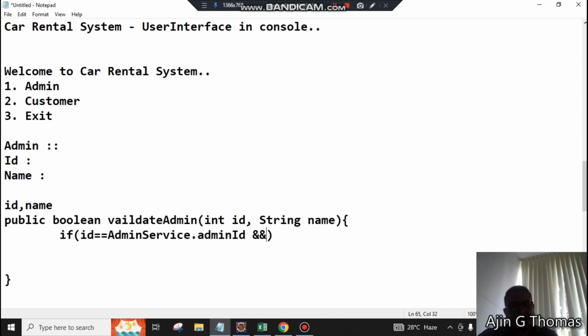And this is not the only thing, right? We have one more thing. How can I compare the name? name.equals(adminService.adminName), the admin name.